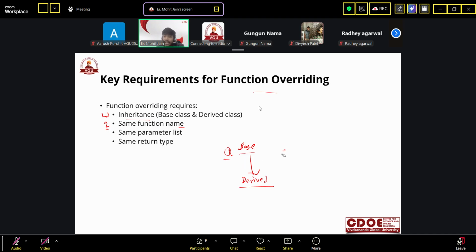Suppose I am writing an add function. The derived class should also have a function whose name is add. The third thing is the parameter list. The same parameter list should be there. If it has two parameters, this should also have two parameters.